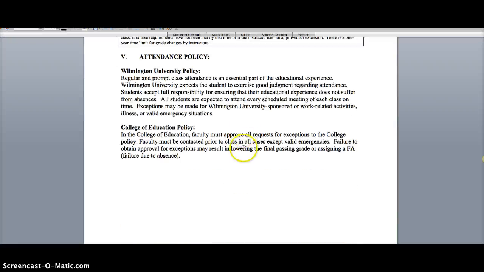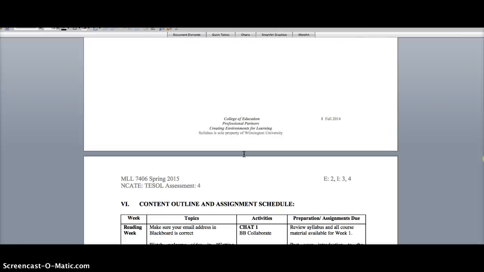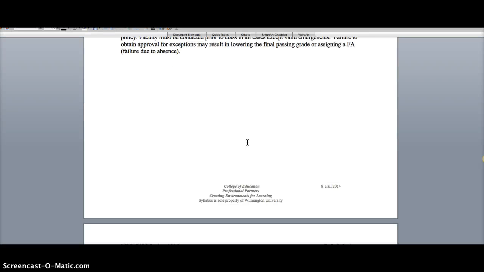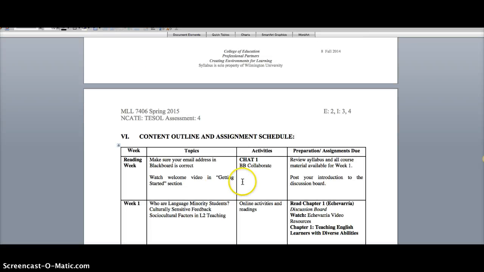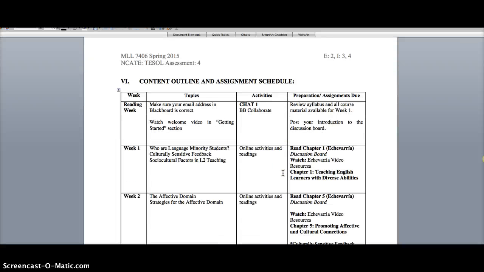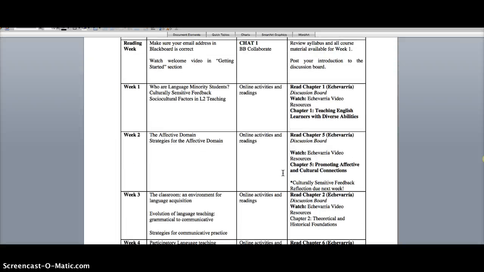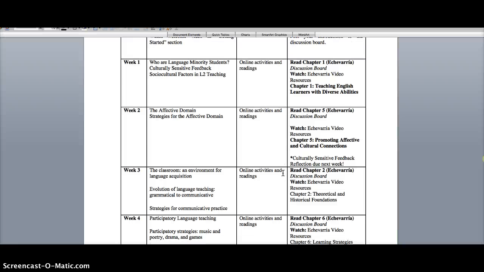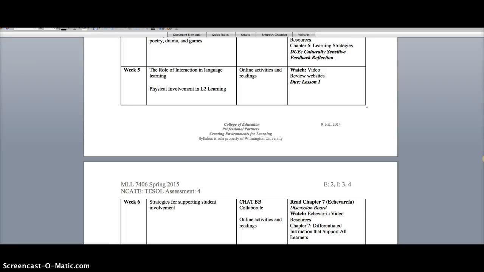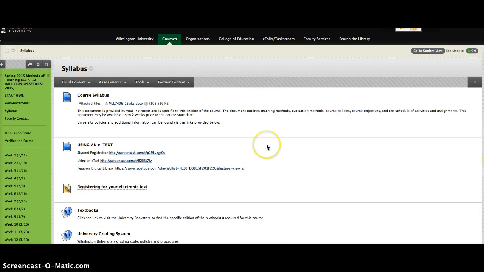You have the normal policies that take place in any syllabus at Wilmington University, and then you have an outline schedule from me with the specifics for this course, week by week, but I've broken this down for you in Blackboard as well. So I'm going to just close that out for now, and we'll go back to Blackboard.